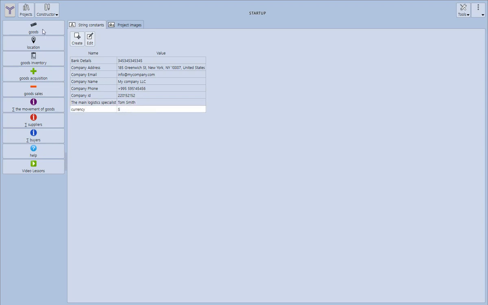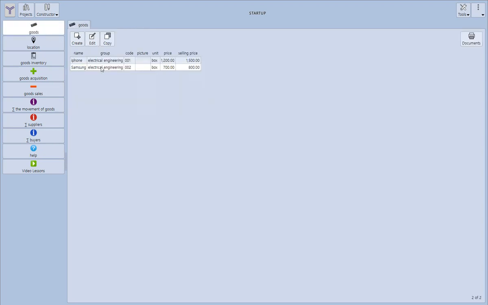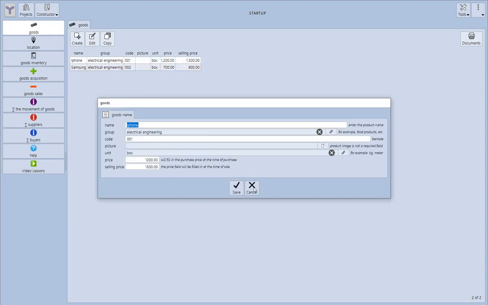The first button in the vertical menu is Goods. New products are created on this page. This is not just one place to add new products, by the way. You can add new products from all pages. Products must have unique names.